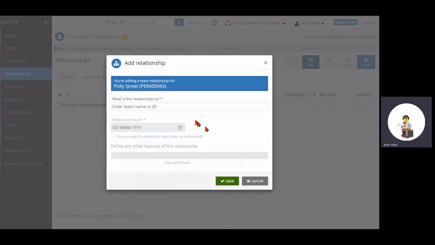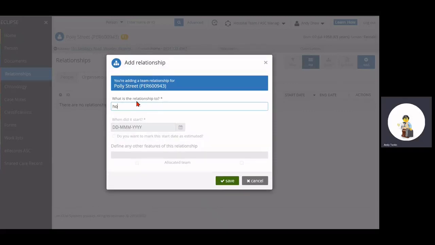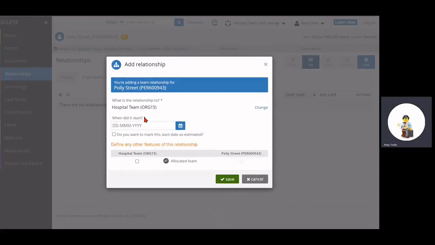Click on proceed. And here I get a search box to find the team name or ID. Now you don't need to know the team codes anymore. They were different in Eclipse from Care First. You can just search by team name. So for example, if I was looking for one of the Northfield teams, I just start typing North, and it will find me all the team names that contain the word North. I'm going to go for the hospital team.